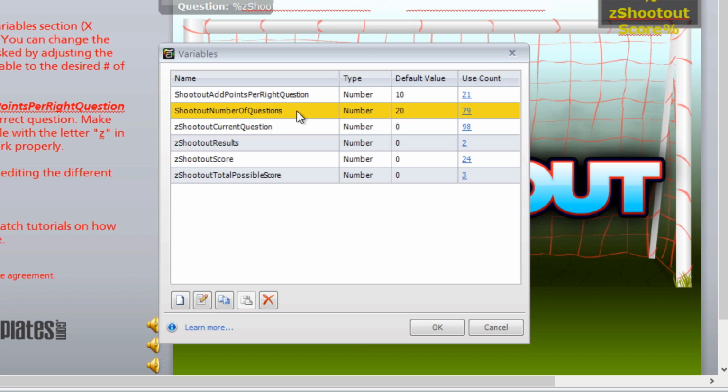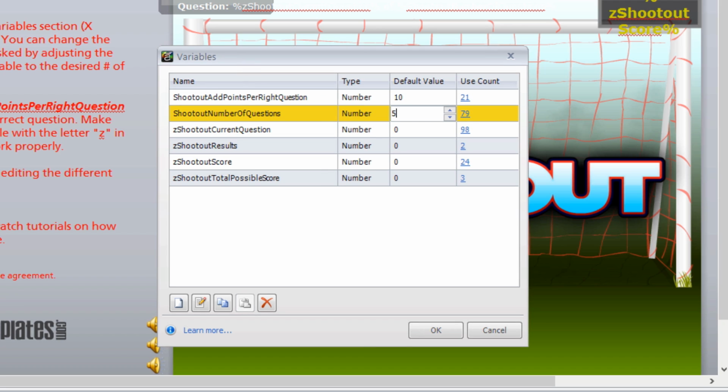And then the next variable is the Shootout number of questions. This is the number of questions that you want to ask. You can go up to 20 questions, but you don't have to use all 20 questions. If you want to just use 5, go ahead and type in 5 there. Similar to all of the other Storyline games, don't change any of the variables that start with the letter Z. If you do that, you may run into some functionality problems, but keep that in mind. Just change the ones that don't start with the letter Z, that start with just Shootout there.